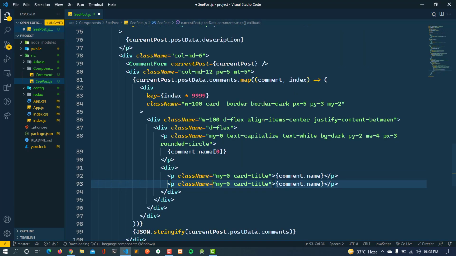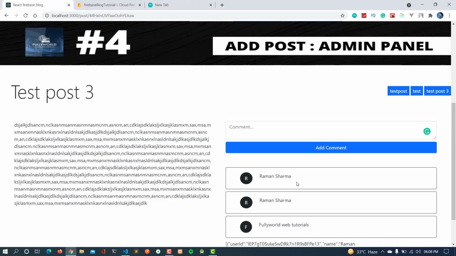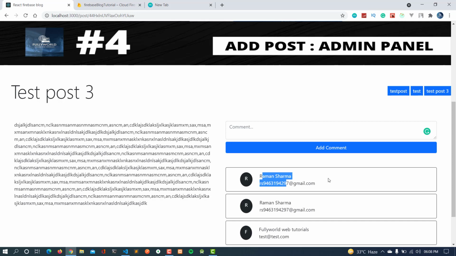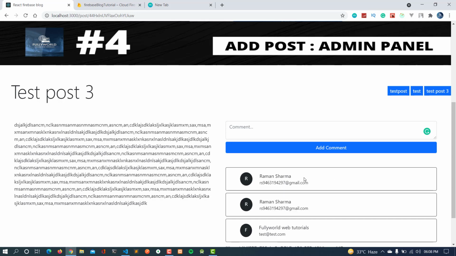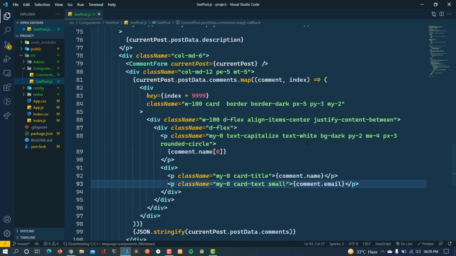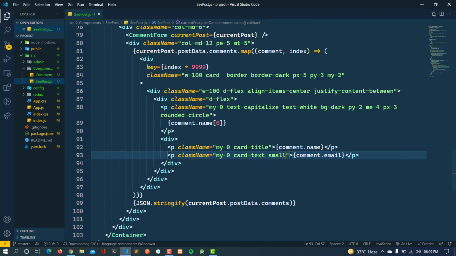Now let's move further, and here in the paragraph tag, here will be the card text, and here I'm going to write email, comment dot email here. So see that here I'm getting email here, but it should be small, so here I'm going to write small here. So see that here this one we are getting. Now here we have to write if it is a post owner or not. So first of all we will check if it is a post owner or not.